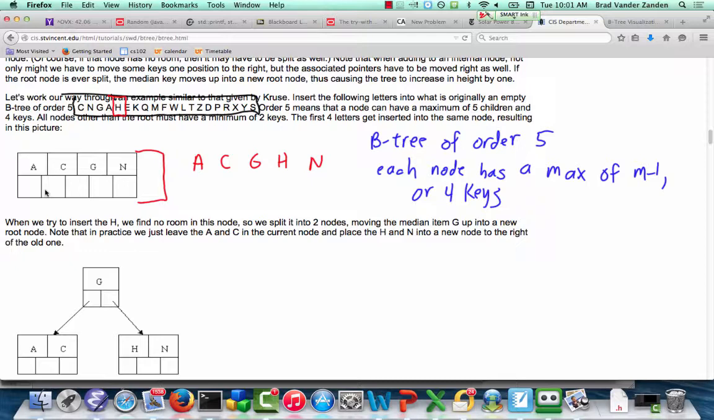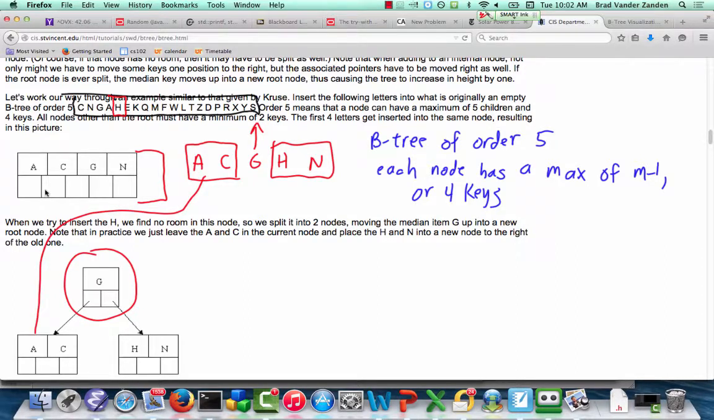Then we promote the middle element, which is G, and split the node into 2, with the lower half of the keys going into the left node and the upper half of the keys going into the right node. Now in practice, half the keys will stay in the existing node and half the keys will move to a new node. And in this case, because there was no parent, we also had to create a new root node. So in this case, you can see we created a new root node and put G into that new root node. And then, as you can see, A and C went over here, H and N went over there.